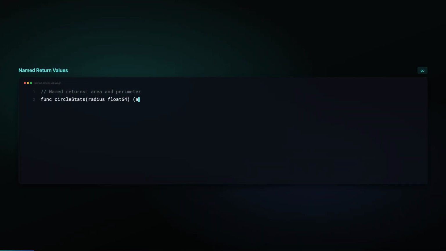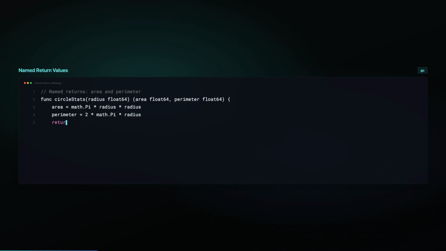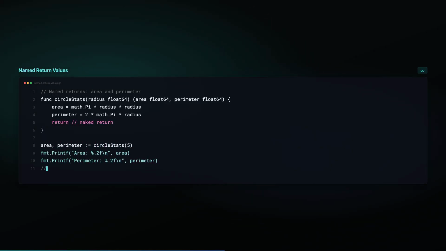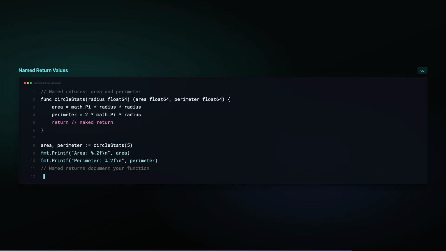Go lets you name return values. This circleStats function names its returns area and perimeter. Named returns tell the reader what each value means. Use a naked return to return the named values.